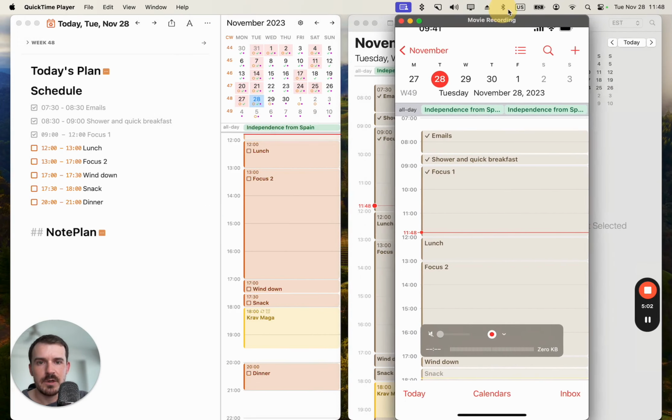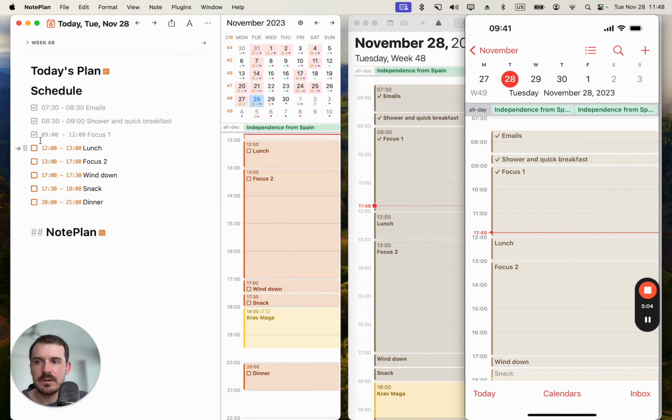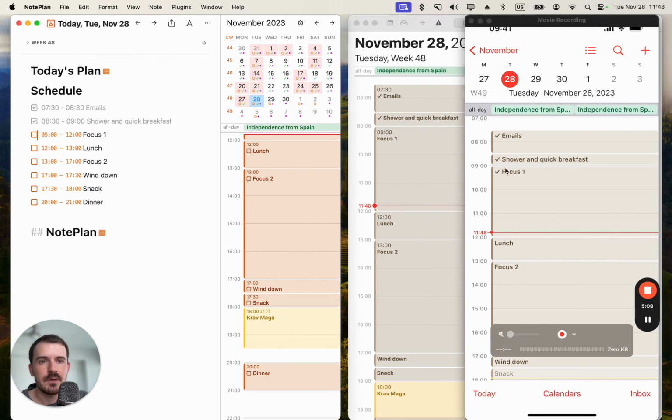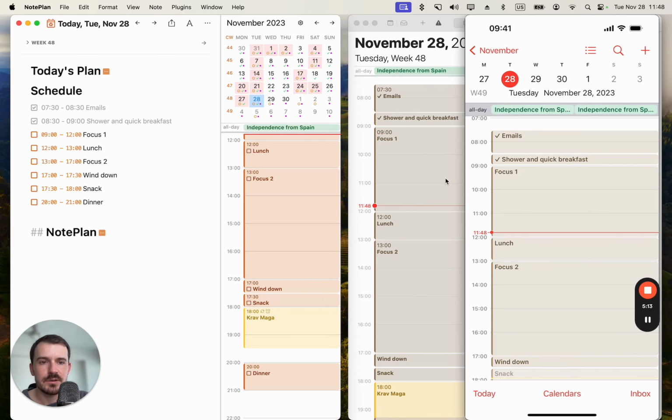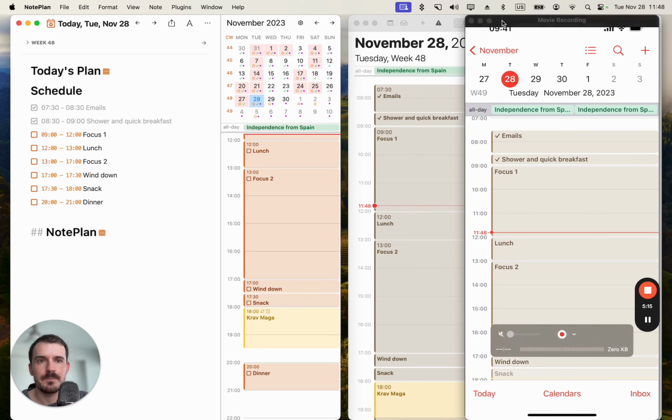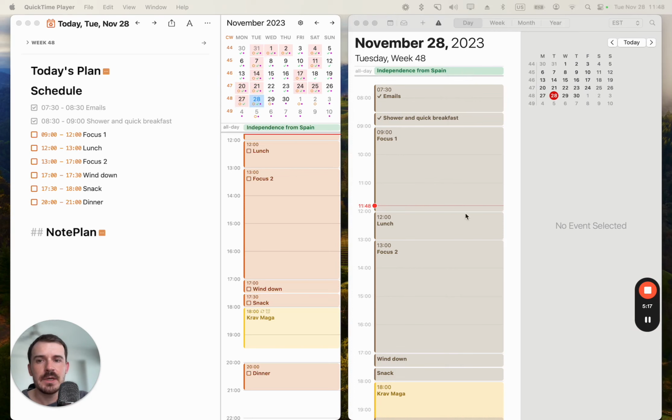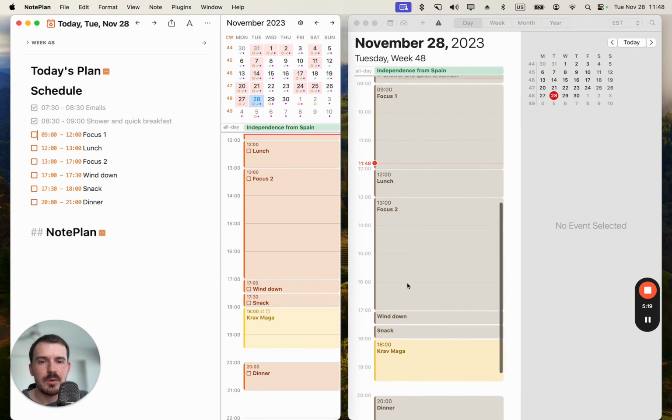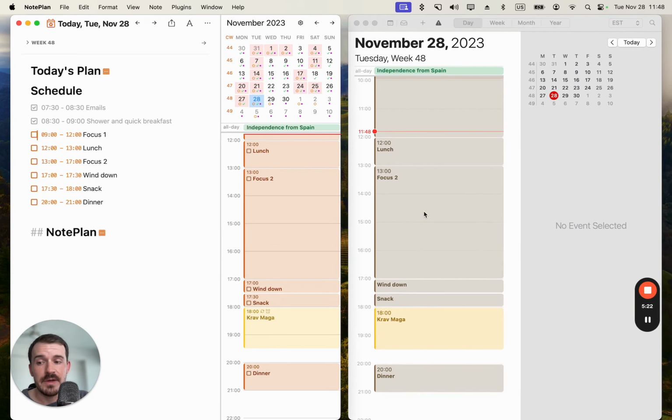So I do the same now on Mac, or I just uncheck it again. So then the check mark should disappear, and the check mark on the iPhone should also disappear within seconds or sometimes minutes. You see, it just happened. So this was iPhone. Some more details about how the time blocks or the events here work.